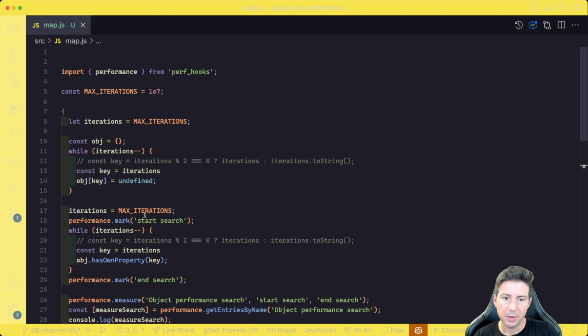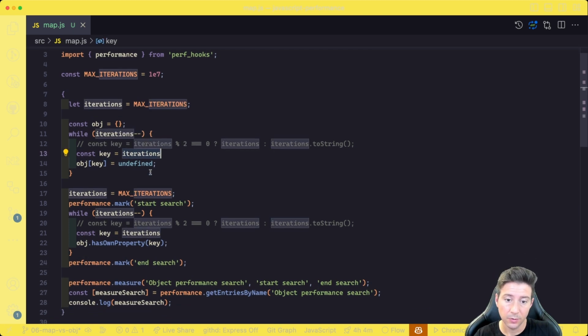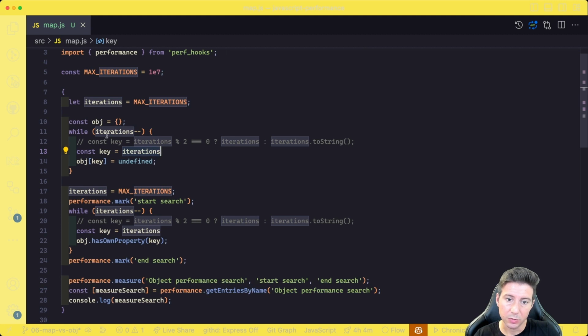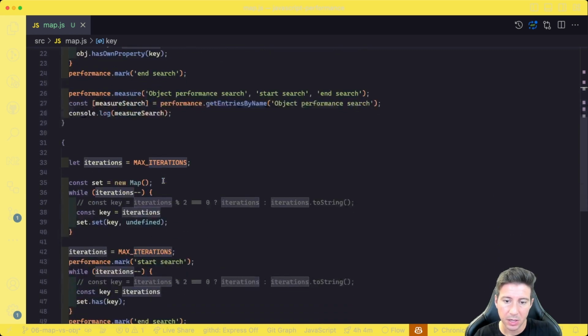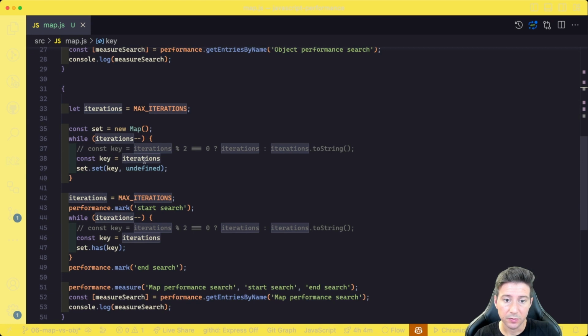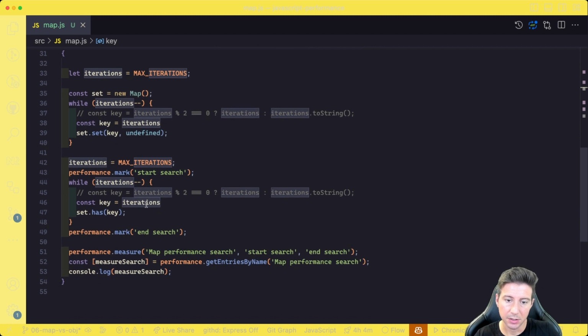Okay, I already prepared the code, so in this case the key is directly the iteration. The same is for the object. In this case, when we check with the has own property key, we use the same pattern. And the same is for the map. In this case, we are using the iteration as key and the iteration as key for check. And now it's time to run this in the terminal.